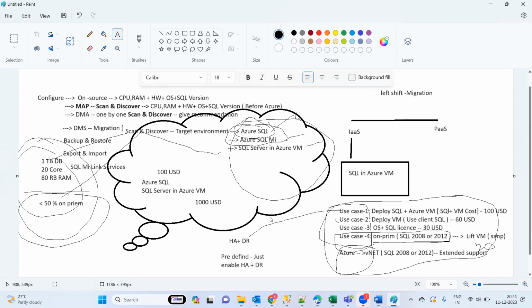Here, the customer is asking to set up a SQL cluster in Azure, but the database size is 800 MB, which is on-premise. They're planning to migrate from on-premise to the cloud environment. So high availability concepts and configurations are also required. Then we'll go for SQL Server IaaS, or SQL Server in Azure VM.